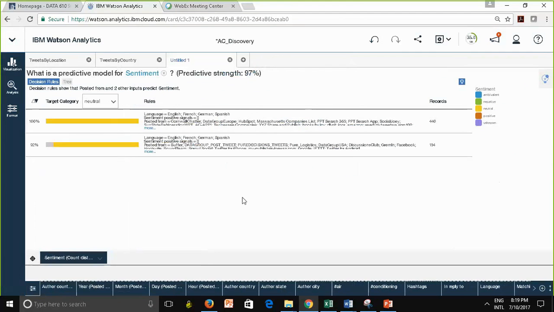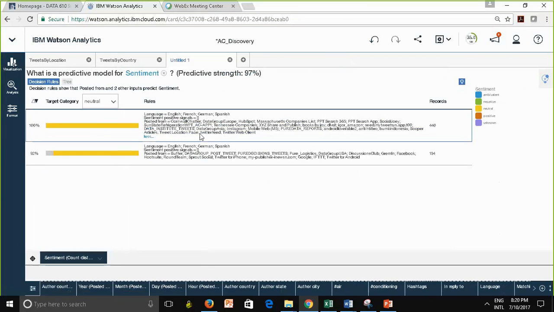And I'll show you. So now I'm looking at the neutral. These conditions specify when the user sentiment is neutral. It's a combination, so take a look at it. Language is English, French, German, Spanish, and here I have the posted from, which is basically how a person posted, and also which browser the user used. So that's basically how a person posted the message.